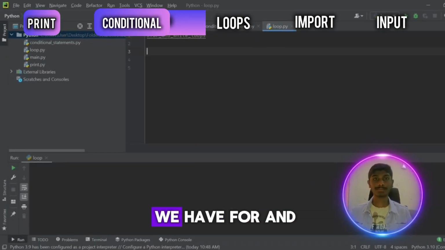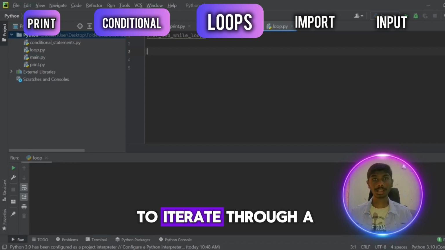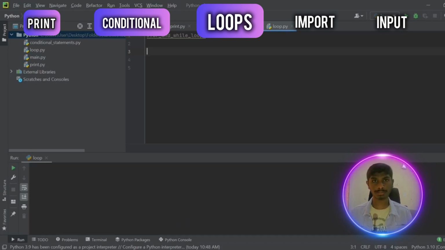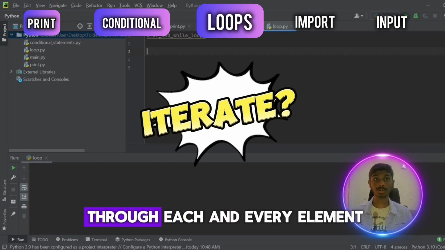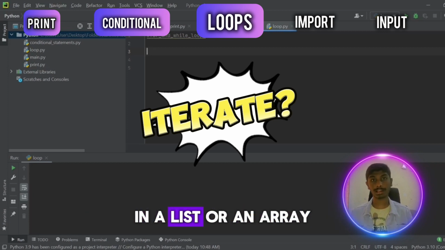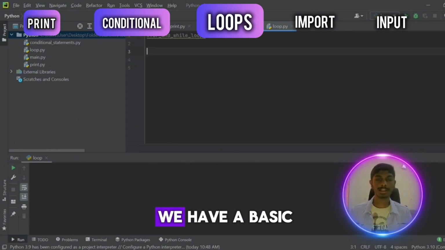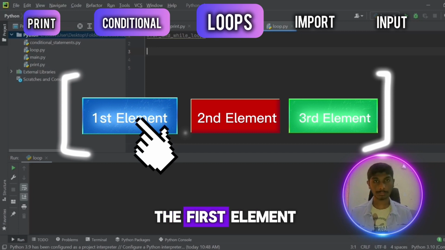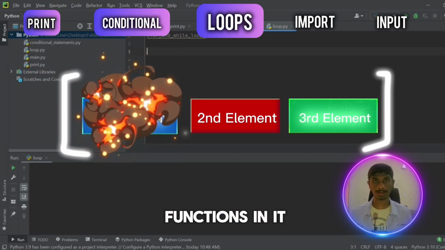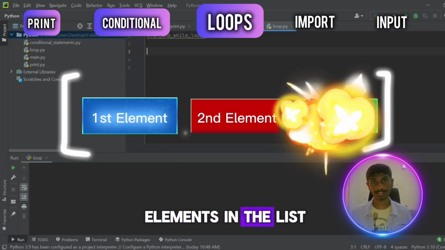Third in the list, we have for and while loops. A for loop is used to iterate through a list or an array. Now you might be wondering what iterate means. Iterate means to go through each and every element in a list or an array. Now let's visualize this. We have a basic array over here, and what the for loop does is it takes the first element and then performs some functions on it. And this it does for all the other elements in the list.